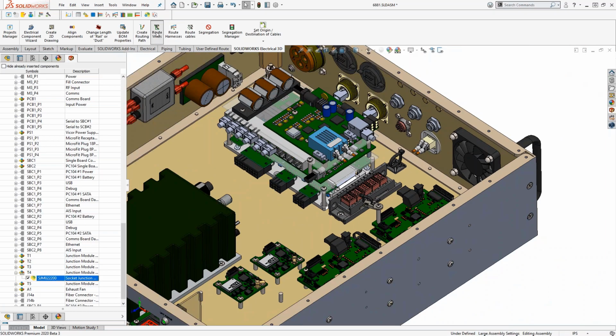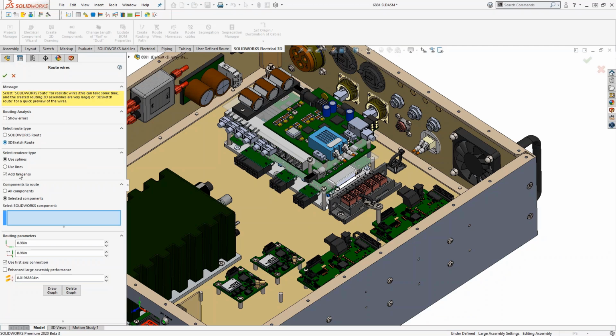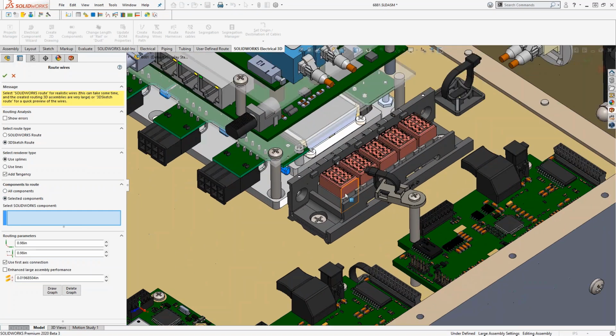So let's go ahead and route some wires. Now in this case here, I'm going to do a sketch route, and I'm going to select a couple components. We've been working with these socket modules the whole time, so I'm going to go ahead and route these socket modules.